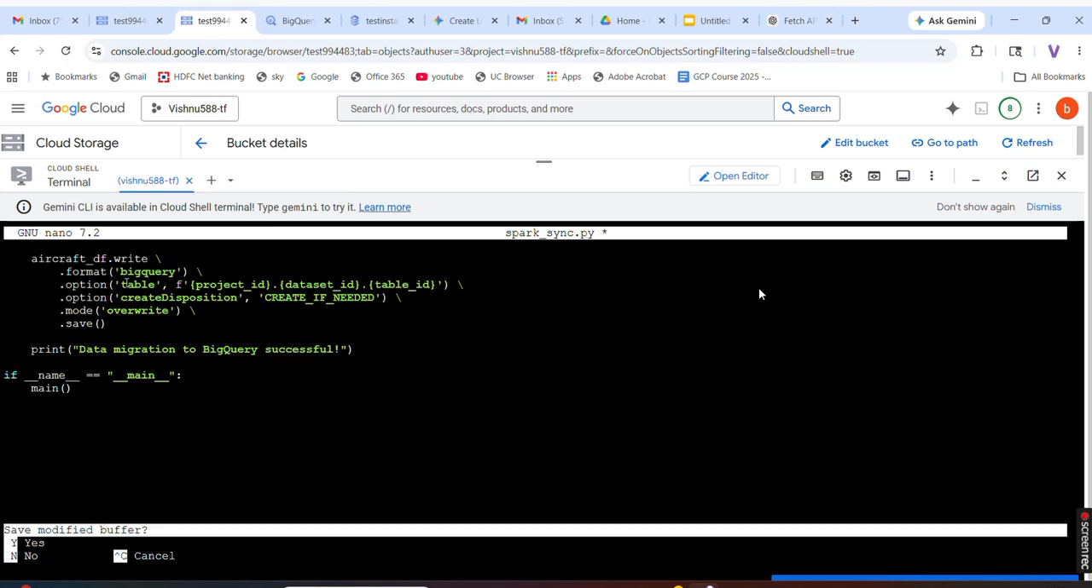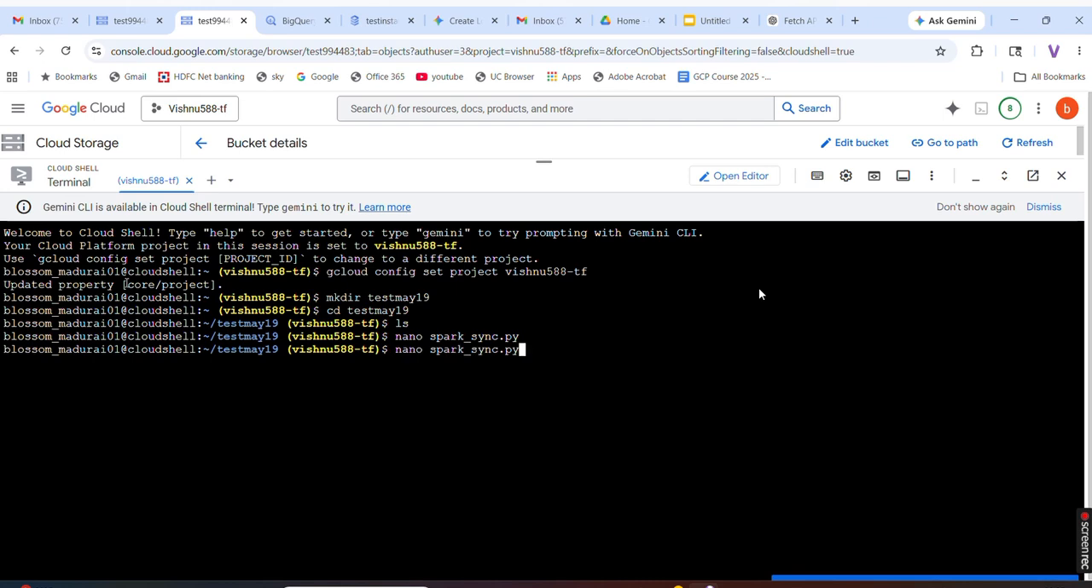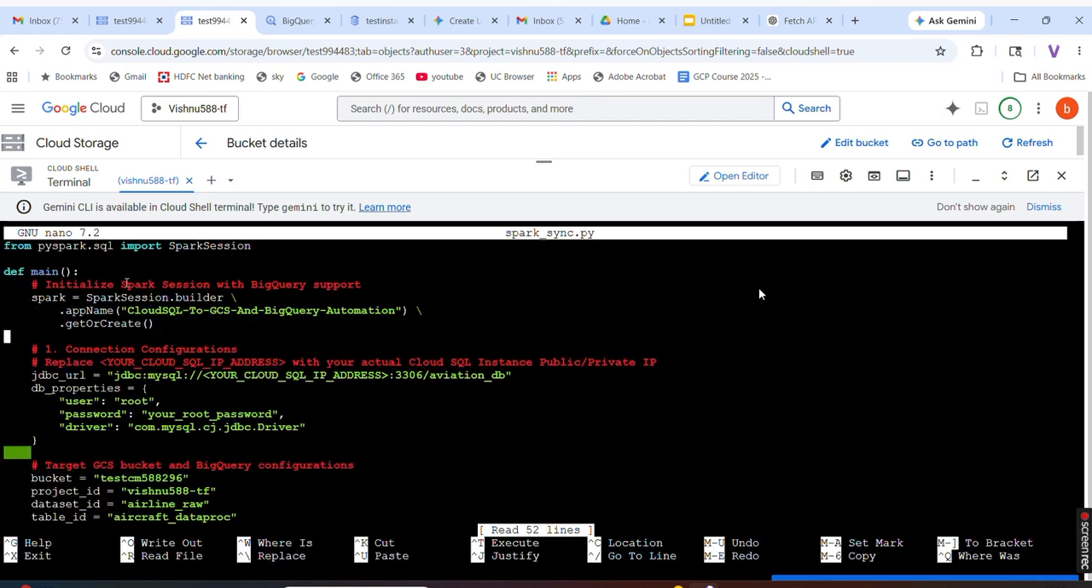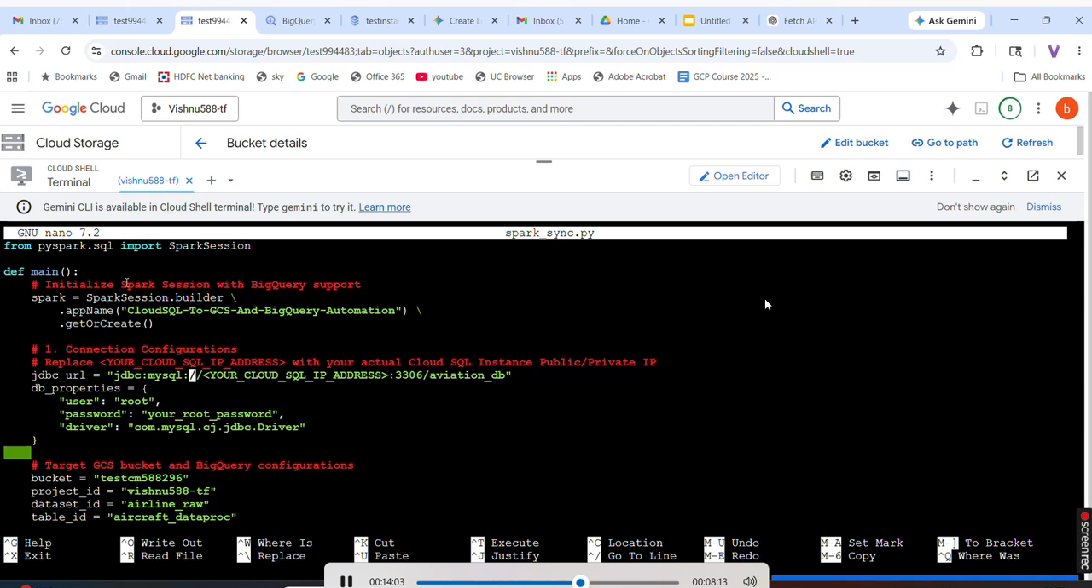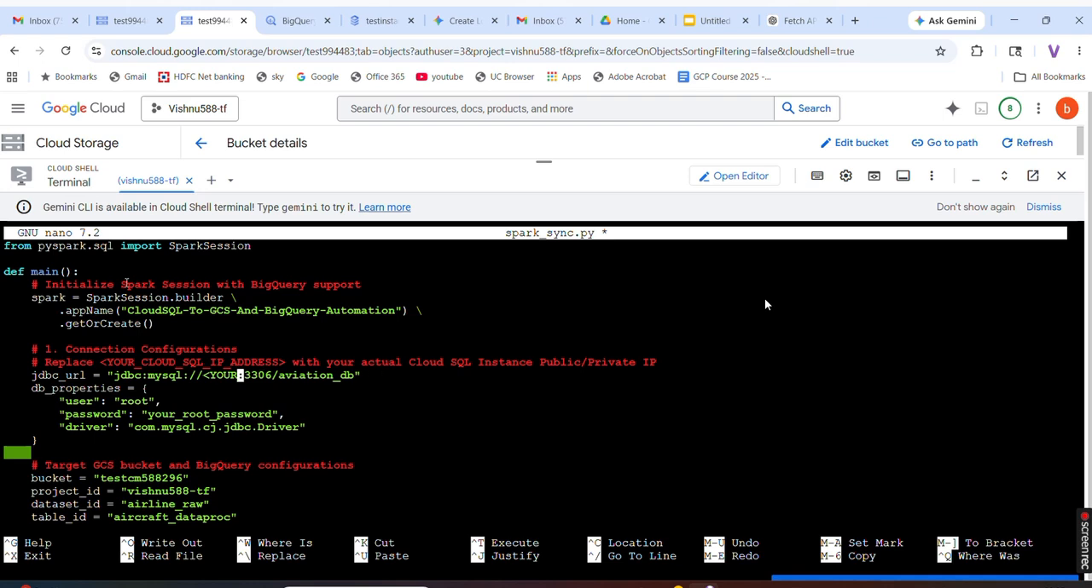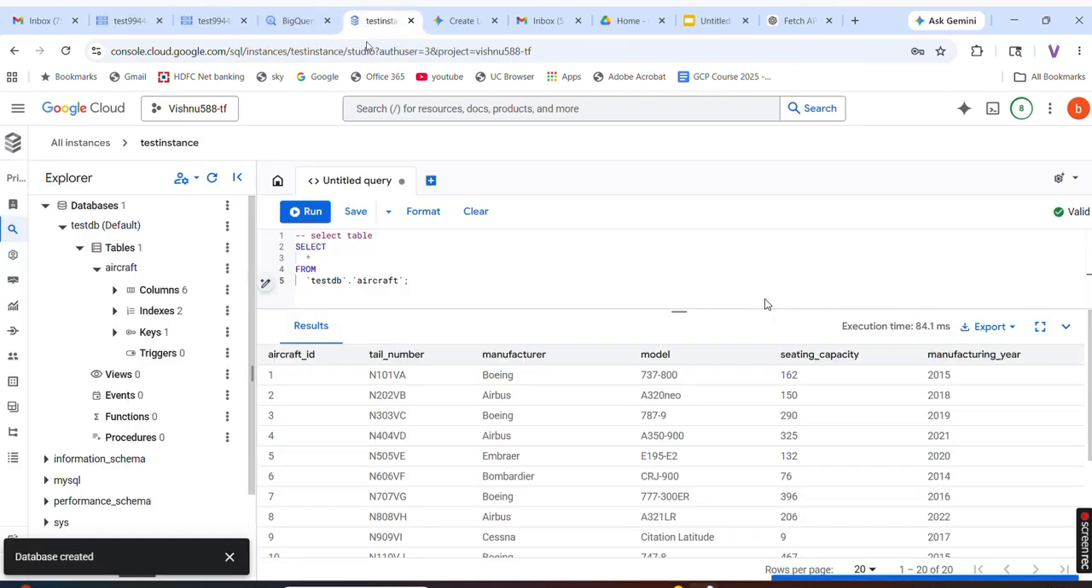Update the project ID and some bucket-level details. Okay, so now we are going to check it, friends. So what we need to do? First we need to give the IP address, friends, from our Cloud SQL IP address. That is the first thing we need to replace, friends. So where we need to go means go to the Cloud SQL.